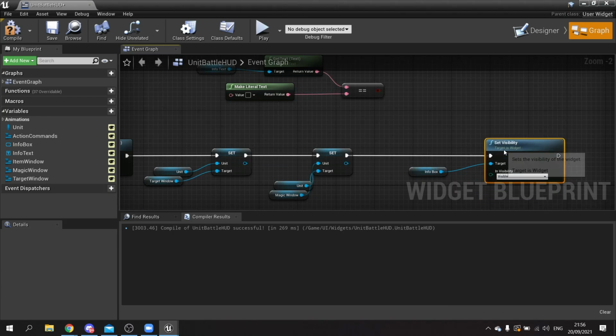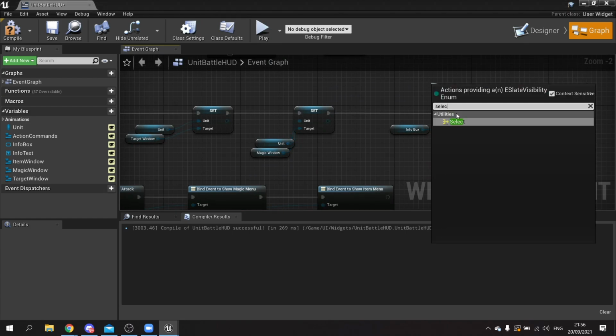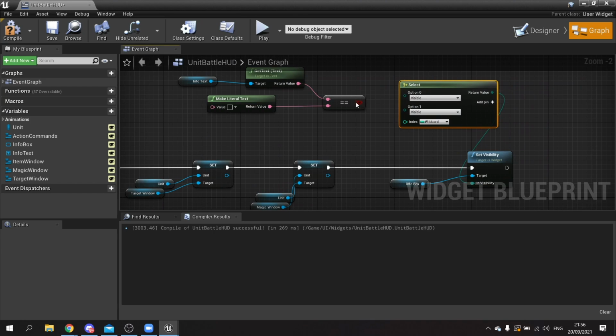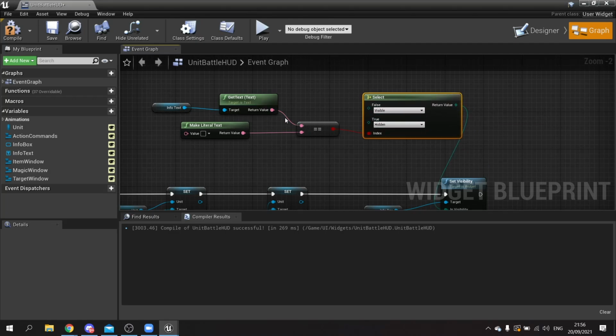and put that in. And then the visibility here, we'll do select, and we're going to plug in the bool in there into the index. So if it's true and it is nothing, we want it to be hidden. And if it's false and it isn't hidden, it has got information we want to show, we're going to change it from visible to hit testable, self and all children.